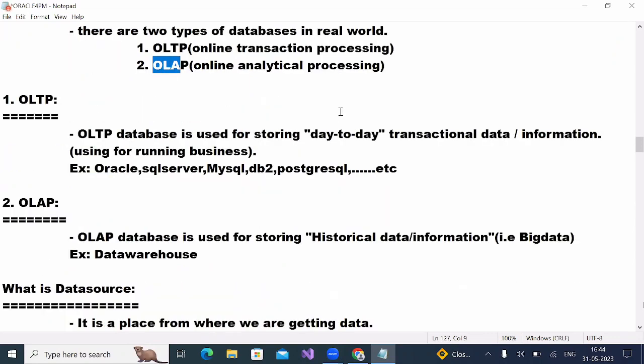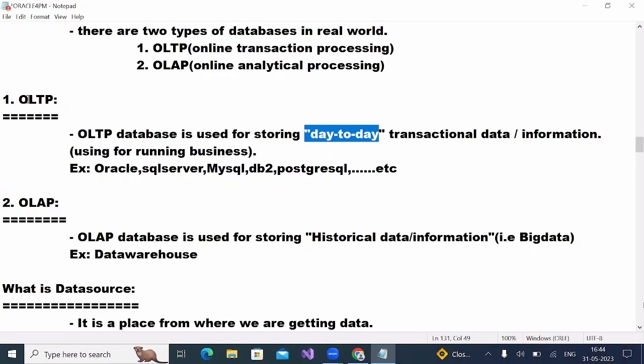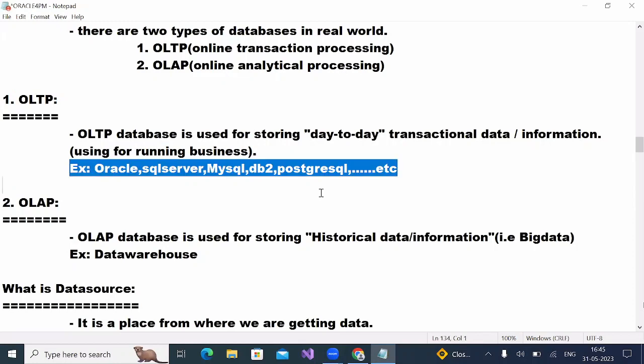OLTP is just for storing day-to-day transaction data and information, and these are the best examples of OLTP software. I said these databases are used for running a business, meaning online transactions 24/7. Business organizations are using OLTP, and these are the best software that people use in real time at present.